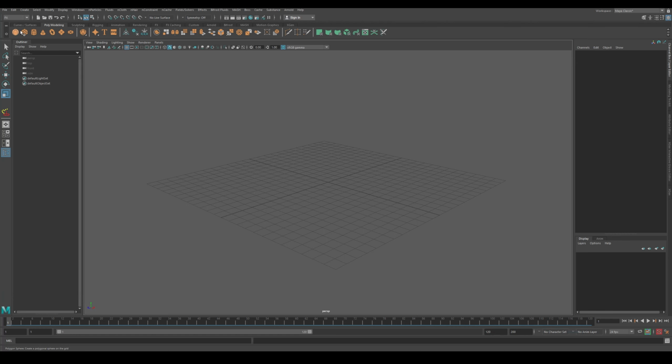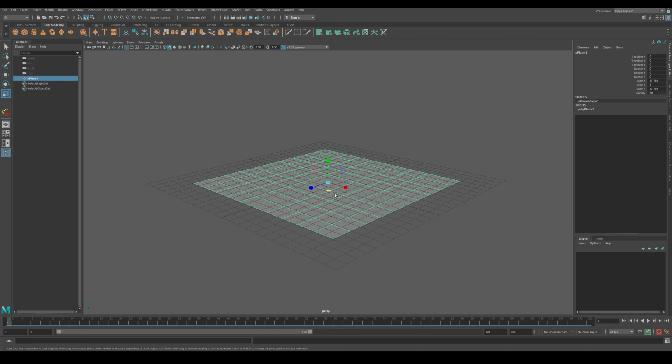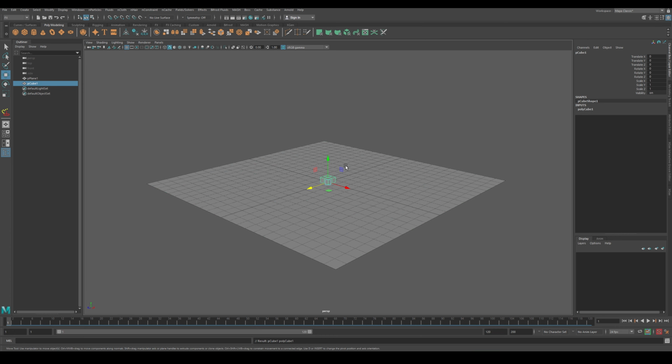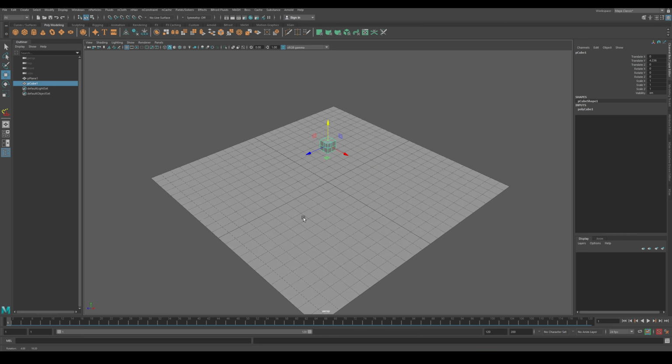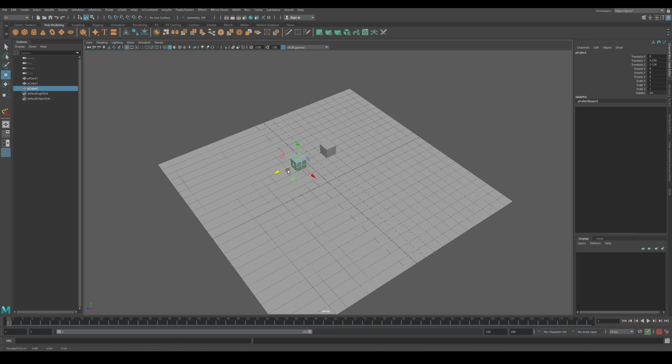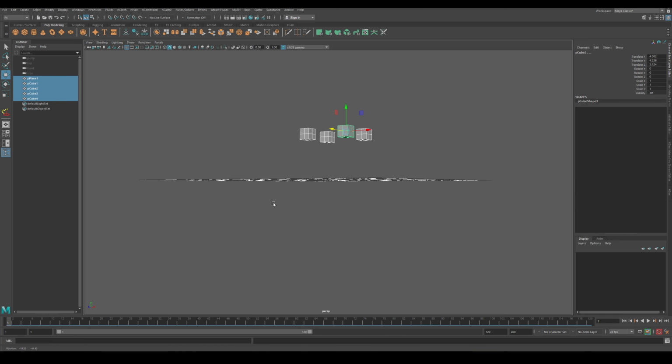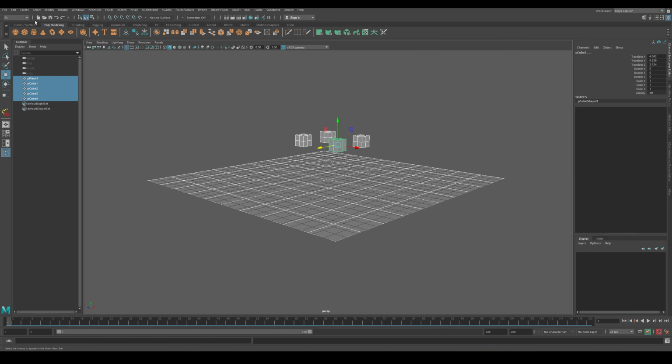And there are some ways to create soft body sim in Maya, but I will use in this case the same cloth to generate soft body. So say I have some object here. And they will be passive colliders for cloth simulation here.